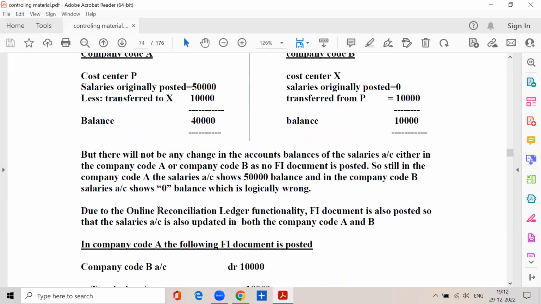So due to the online reconciliation ledger functionality, an FI document is also posted so that the salaries account is also updated in both company codes A and B. Before ECC 6.0, there was no automatic function of reconciliation. The current version is ECC 6.0 EHP 8.